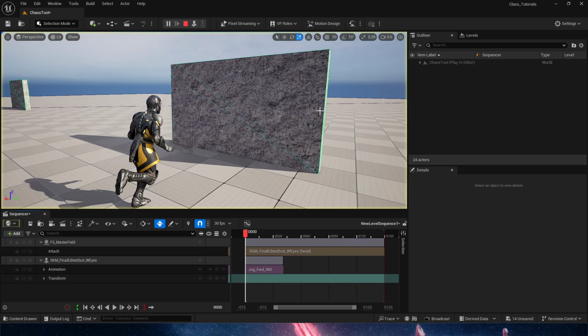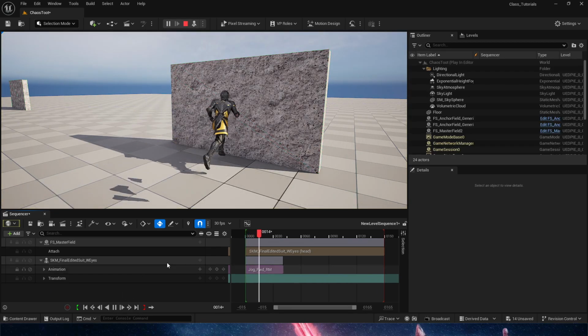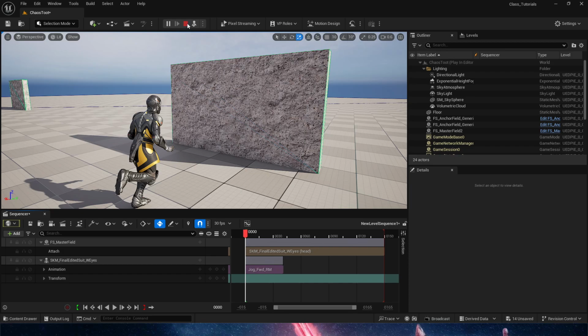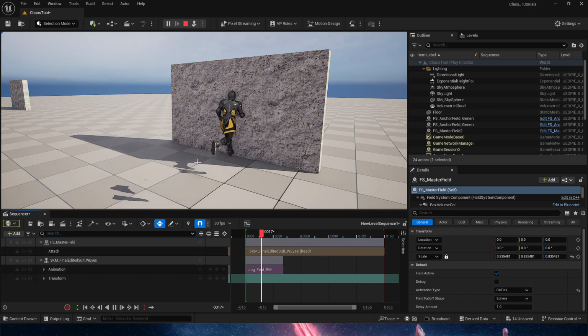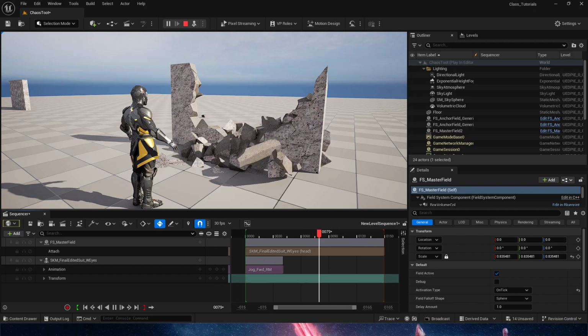We are going to simulate, nothing happens to the wall, but as this moves forward, nothing happens still because we forgot one little detail. The activation mode of our field, here in the details panel below the outliner, needs to be set to on tick. That means that it will constantly be pulsing. So if we simulate now and we do this, this is what we get.